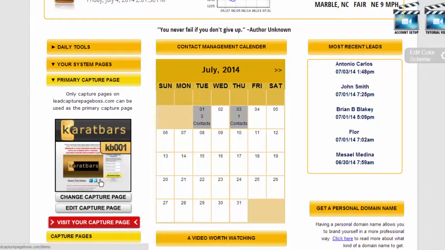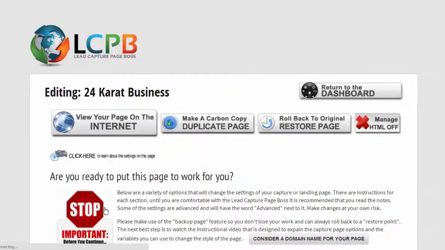Now the benefit of that is the URL to that page. You might be able to see it down in the lower left hand corner of the browser. It says leadcapturepageboss.com/username. In this case it's demo. Now what we're going to do next is go to edit capture page to make sure that the capture page settings are such that everything will function properly.